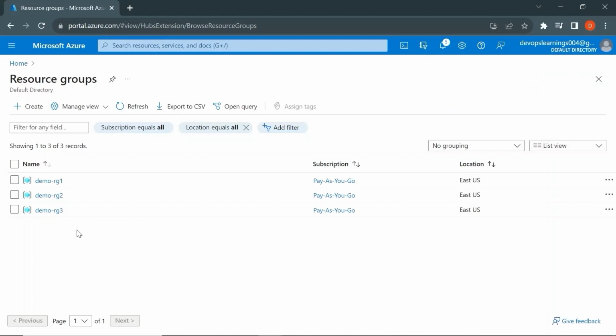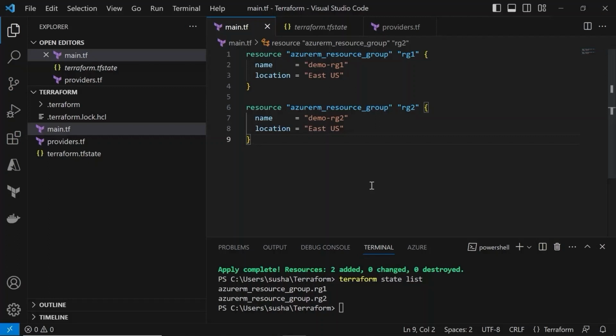So let's say if you want to manage this resource group as well from the Terraform, then we have to import this configuration to our Terraform using the Terraform import command. So for that, let's make few changes in our Terraform script so that we can manage this resource group as well from the Terraform. So in order to manage the third resource group as well, you need to add that resource group configuration files as well in this main.tf.